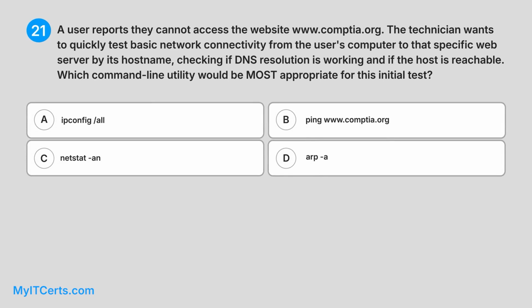21. A user reports they cannot access the website www.CompTIA.org. The technician wants to quickly test basic network connectivity from the user's computer to that specific web server by its host name, checking if DNS resolution is working and if the host is reachable. Which command line utility would be most appropriate for this initial test?